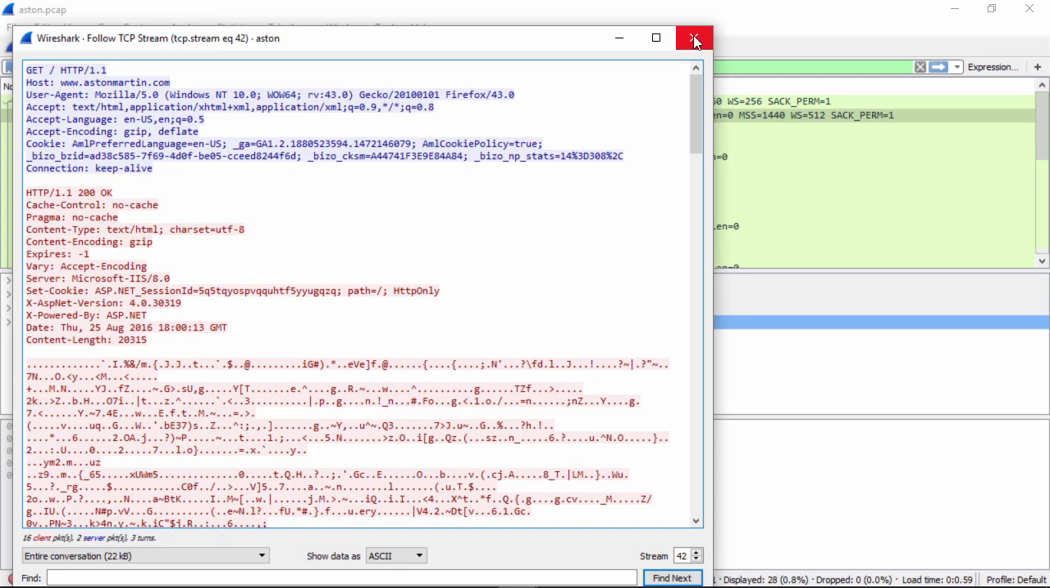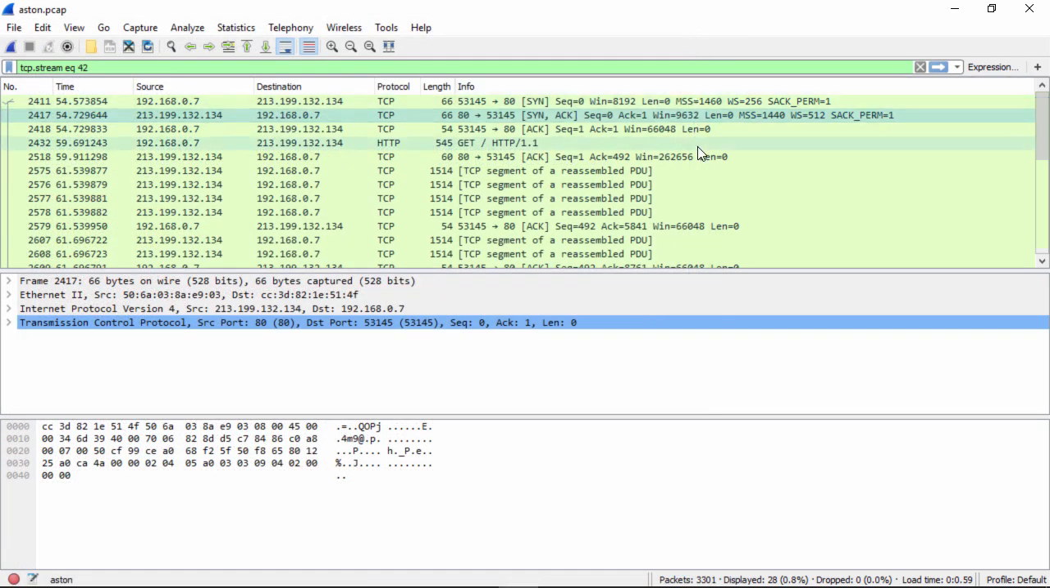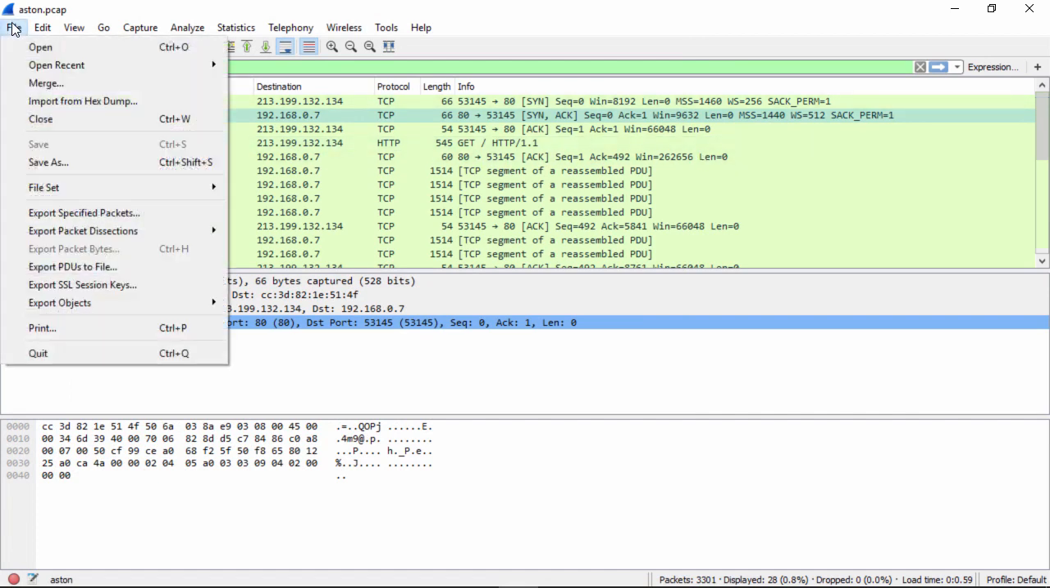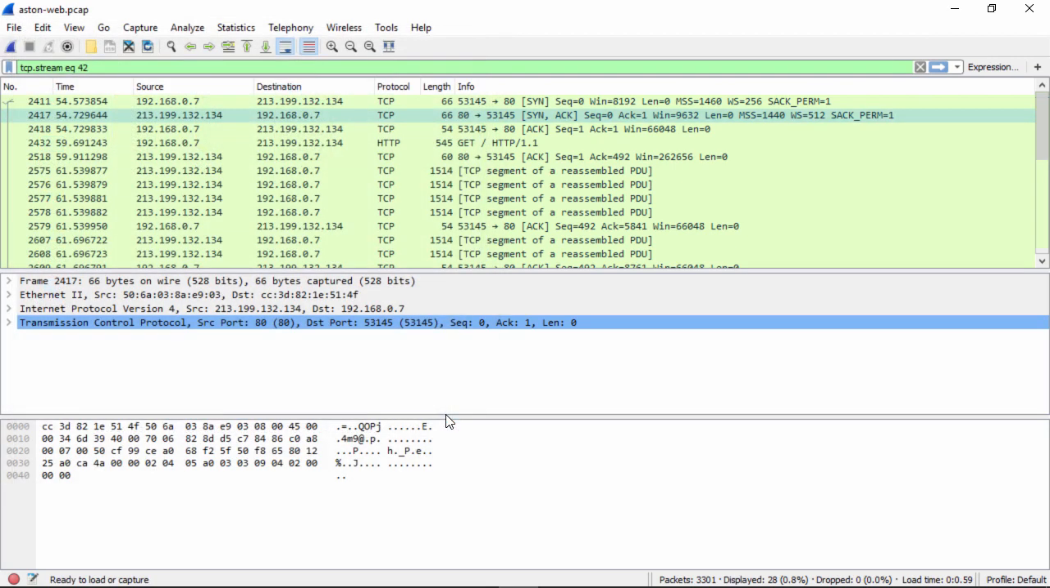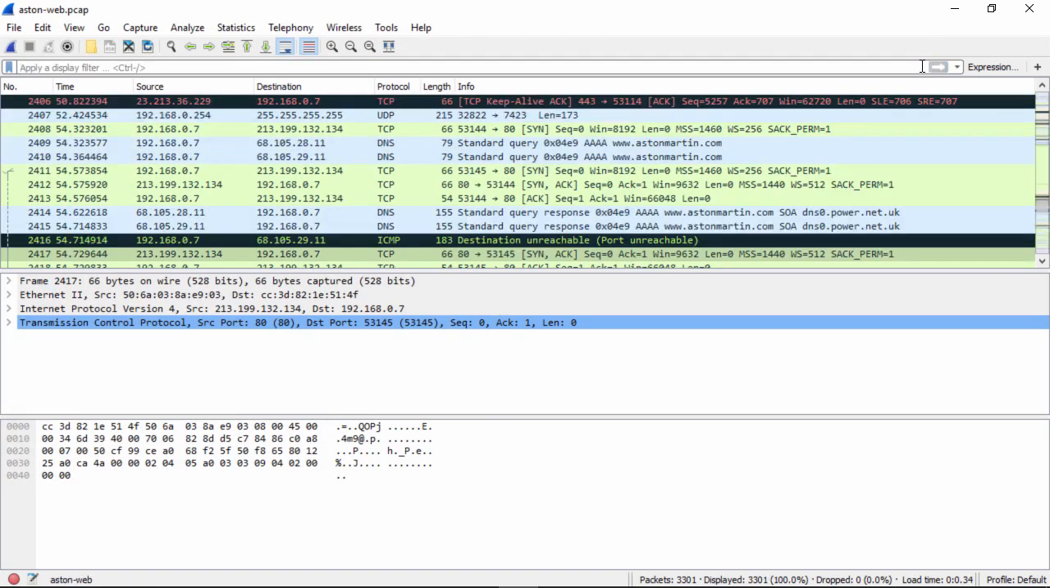Now, the power of the save capability is we have this capability to save this. So now I can save this component, just called Aston Web. So now I have in this Aston Web the actual packets that are related to the information leakage of the Aston Martin web server. And that was the goal there, to show you how to do that.